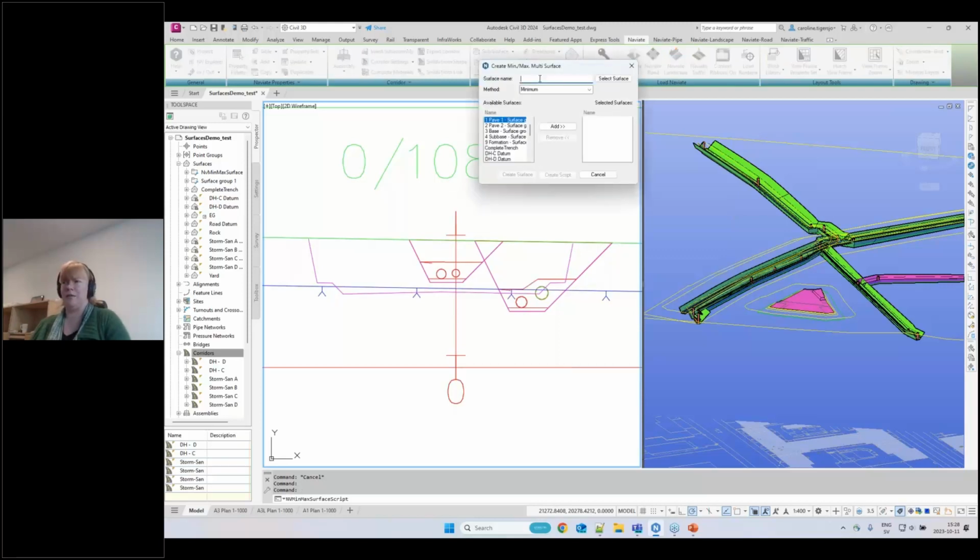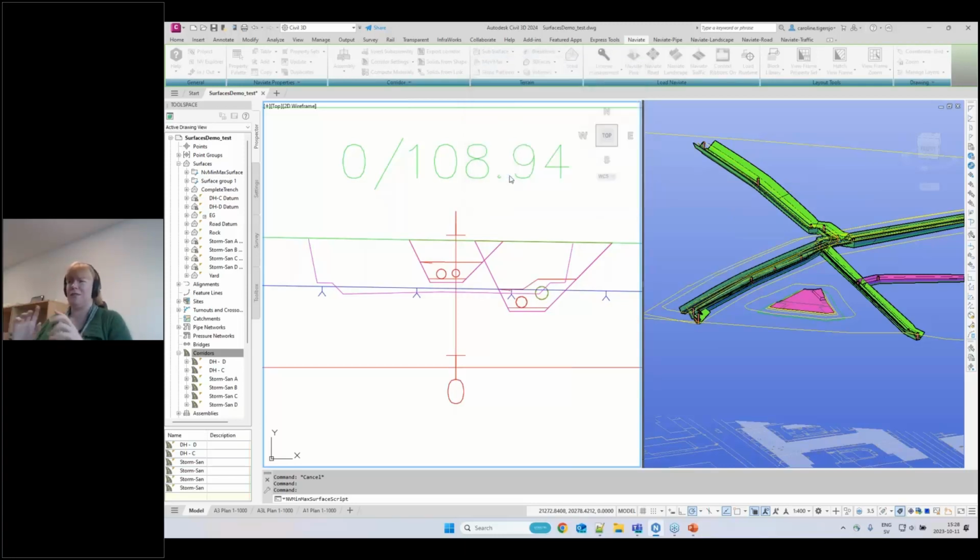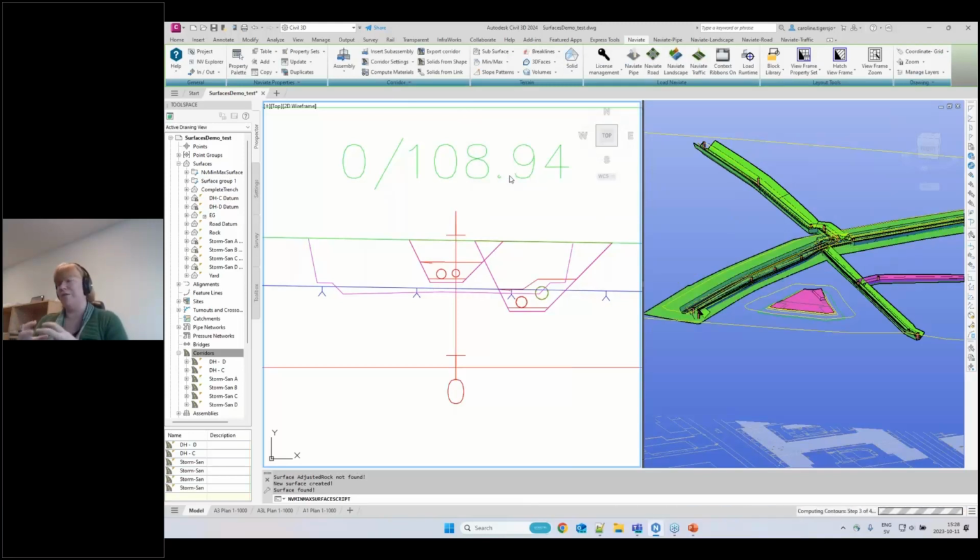But in this case, I'm going to do it with adjusted rock. I'm going to add my rock, and I'm going to add my road datum. So these two will be my surfaces here. You'll see that I have a create script. I'm going to explain what that is, but I'm going to start this because it takes a bit longer. It's not larger, it's just more triangles, so it's a bit slower.